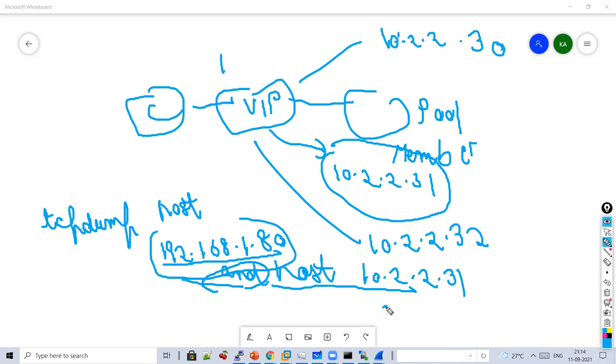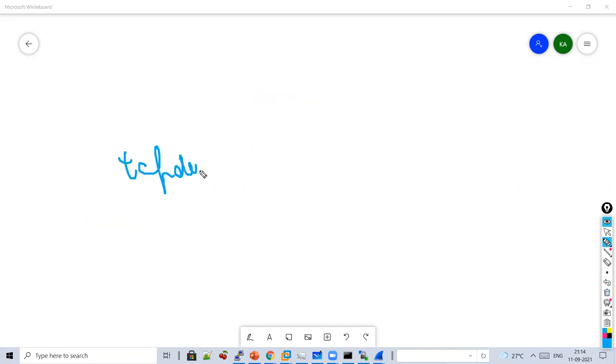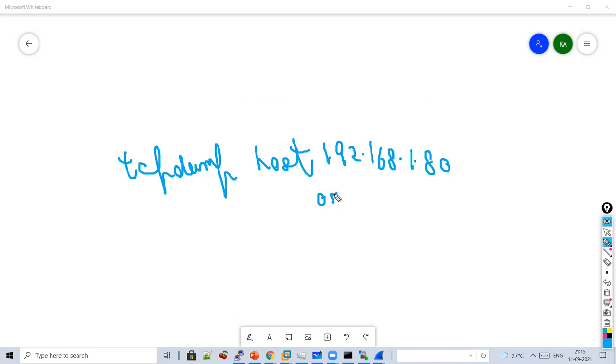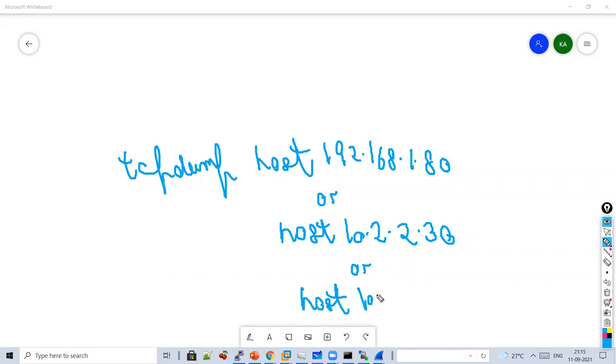But if I want to capture traffic from the VIP to this IP, this IP also, this IP also, because my load balancing is basically to load balance between these IPs. In that case, I will run the command tcpdump, then I will say host virtual server, or host pool member one, or host 10.2.2.31. So this is how you want to capture it.